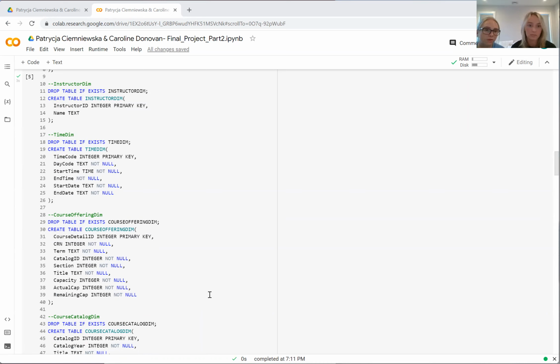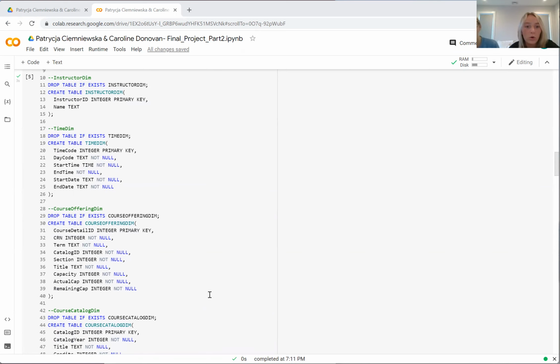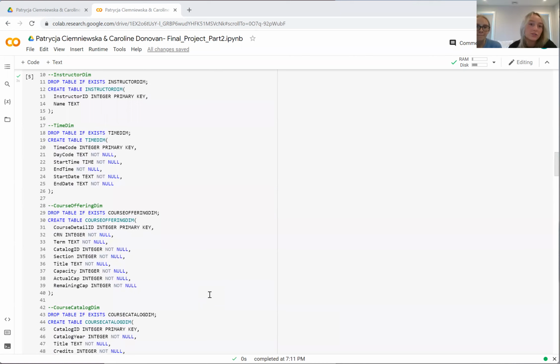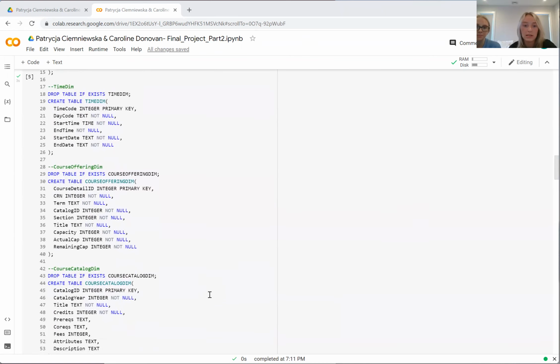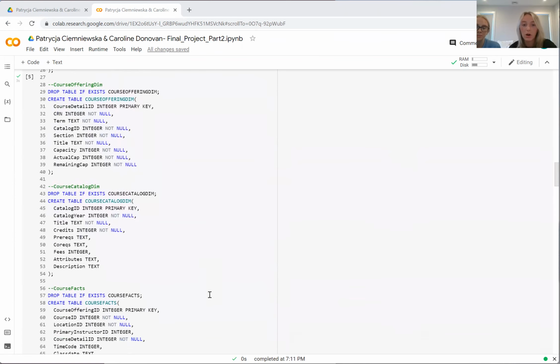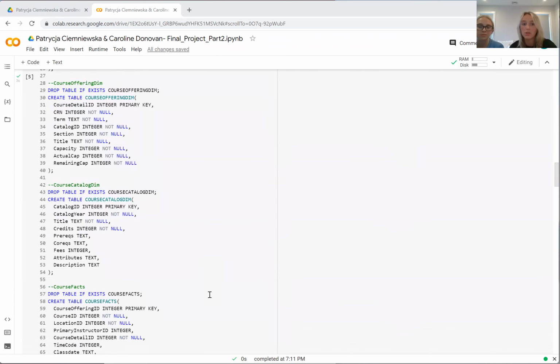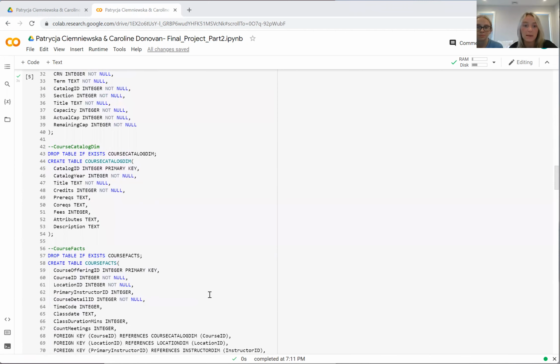And then if you look further down, at title in course offering dim, you see text because it's text. And if you see not null, it basically means that there needs to be information in that cell in order for the query to run. Okay. So instructor dim, time dim, course offering dim, course catalog dim, those are all more or less the same. They all start with the primary key and then the remaining elements of the table.